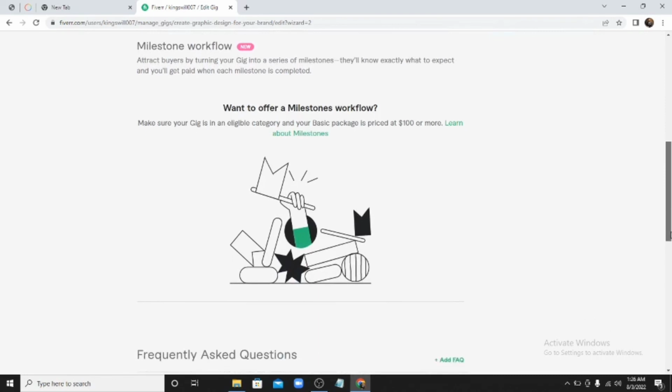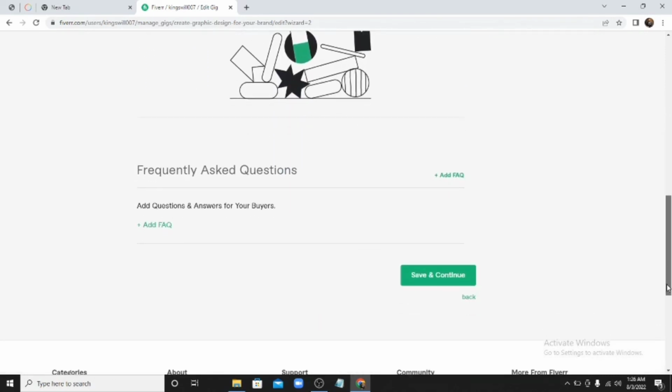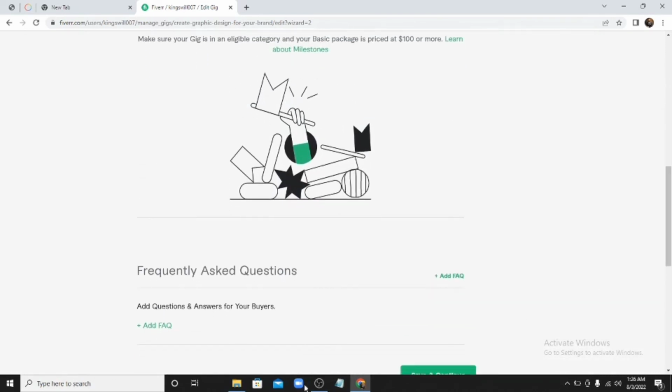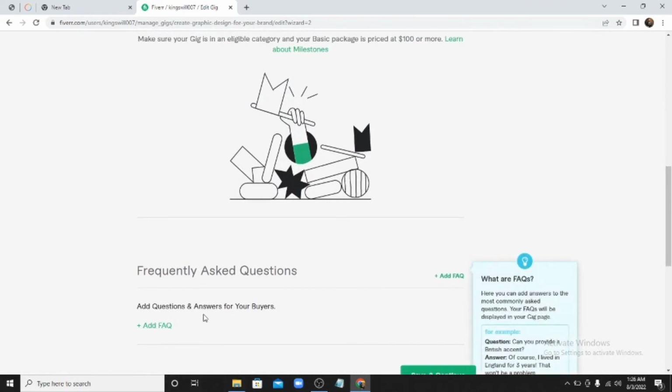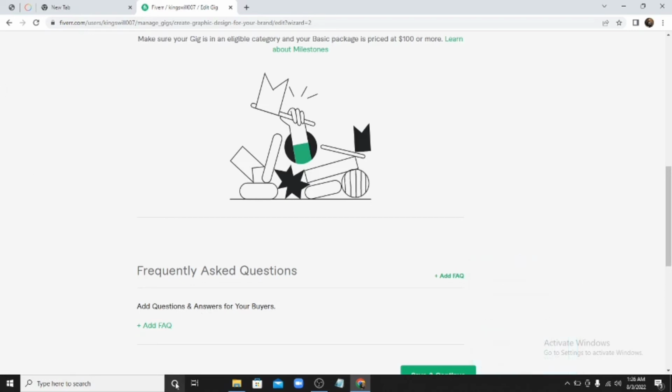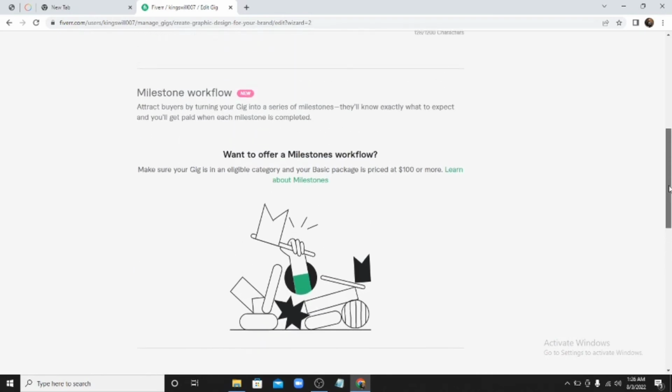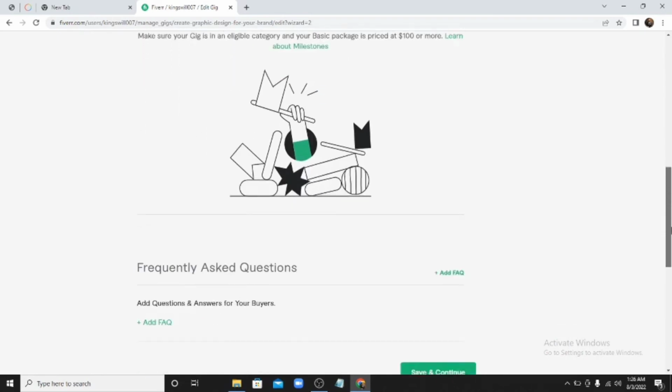Now you can add frequently asked questions and answer them for your buyer. So what are the kind of questions you get very often? You can put that in and then answer it there, so that whoever comes there does not have to ask again. Okay, you can save this and continue. That's actually very optional on that interface.